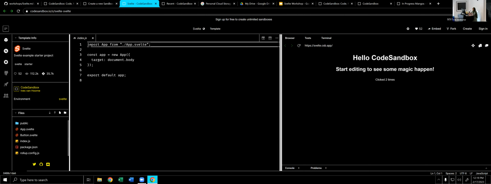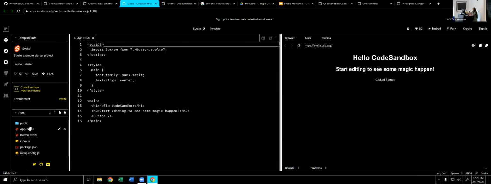It just says import app from this other file, app.svelte. This is something you'll see, which is a default thing in Svelte. It pulls up whenever you start any Svelte project. All of your code, usually you'll put in your app file. So let's go to the app file and see what's here.